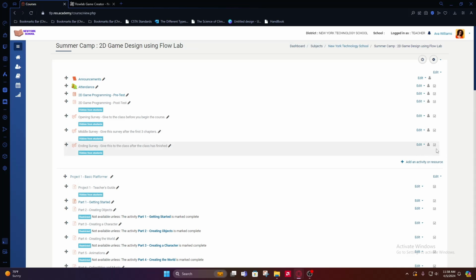You can use this to hide or reveal activities, add or remove restrictions, or add any additional resources that you might want to add for your students. To add a restriction, click on the Edit button and select Edit Settings. I'm going to be using these surveys as my example.